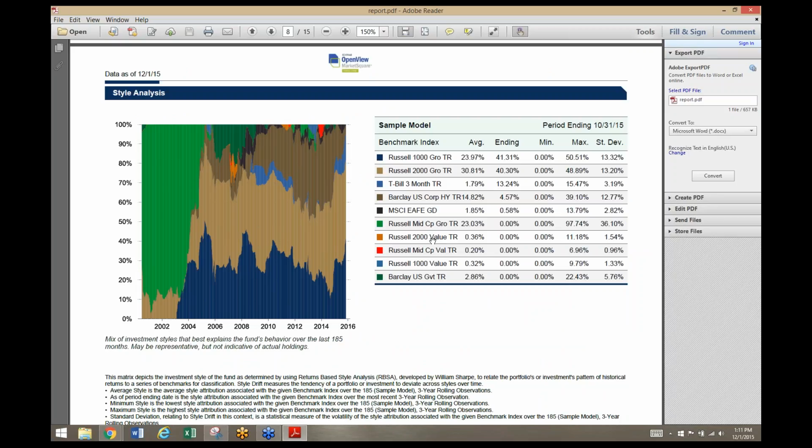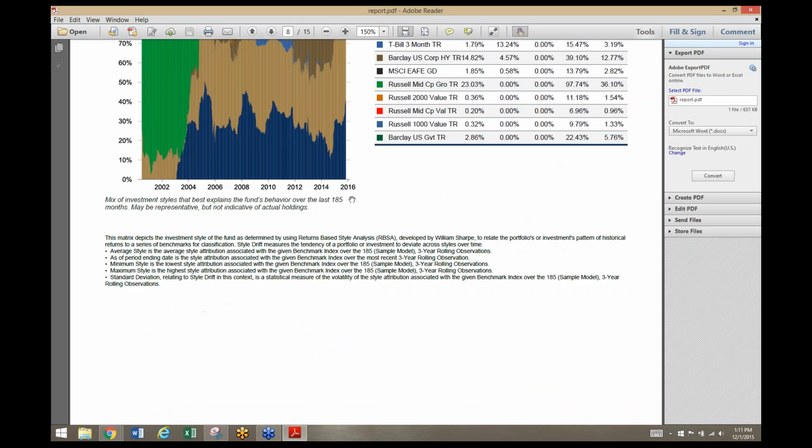And one unique, neat thing here is the style analysis graph for this portfolio, showing us which benchmark components actually contributed to the performance of this portfolio over time. So here, as we can see, 2002 through 2004, the portfolio performance was really driven by the Russell Midcap. And then we see the different components of the benchmarks that were contributing to portfolio performance going forward.